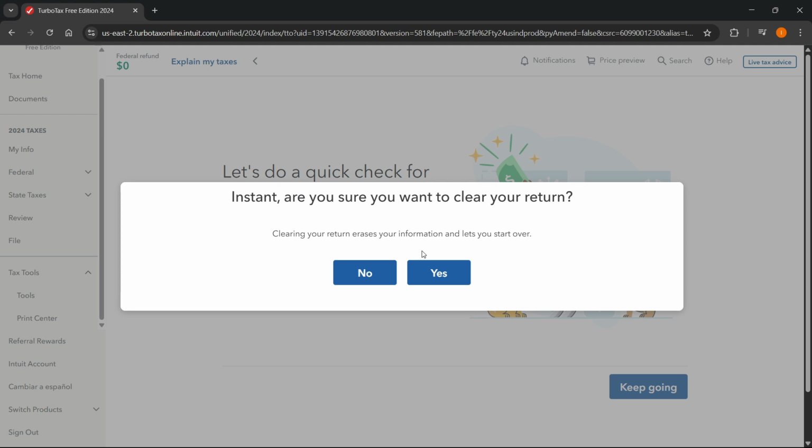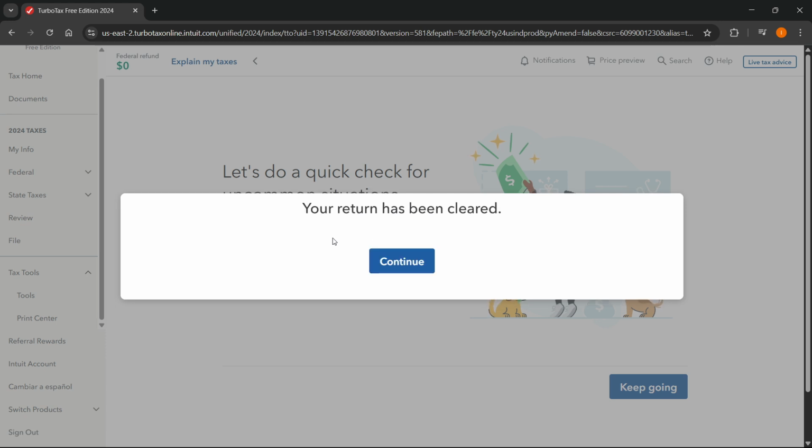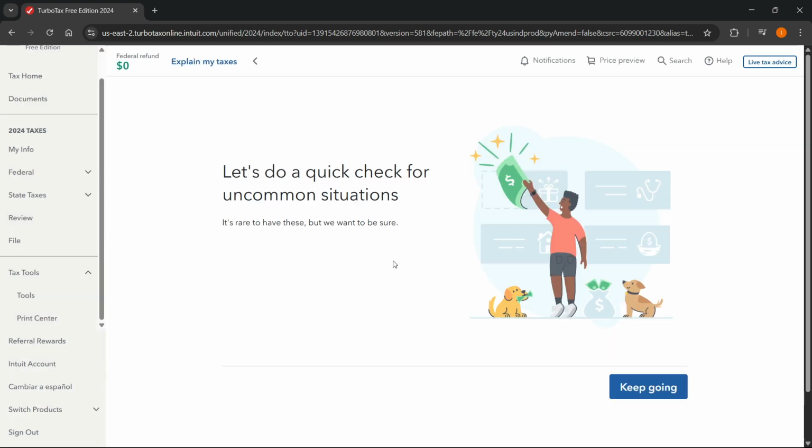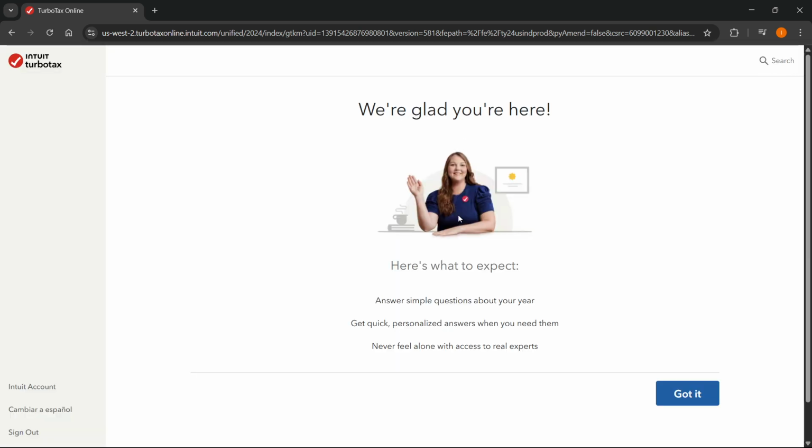And assuming you actually want to do this, and you are aware you're going to lose all your information, and you will have to put in everything from scratch again, just like you did already, and basically everything will get deleted, you will have to press yes, and after you do this, it's going to start clearing your return. And in just a few seconds, there we go, has been cleared. You want to press continue. And then after a few seconds, it's going to start loading. There we go. And then you're going to be able to start completely from scratch and start over.